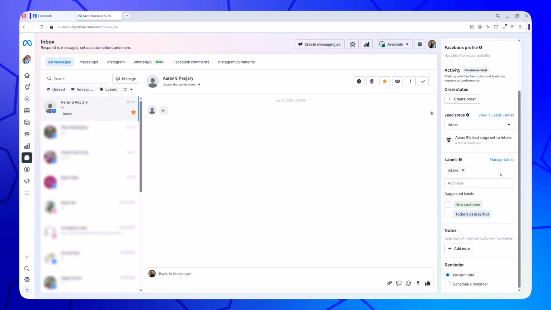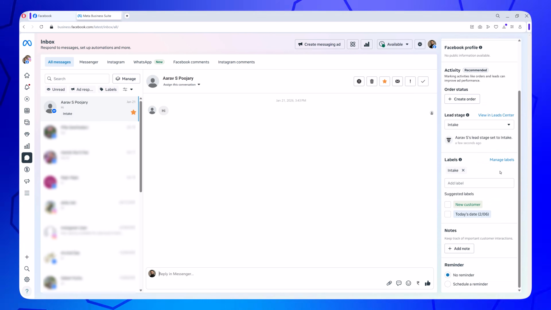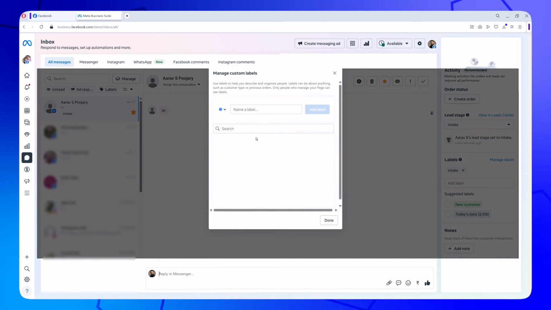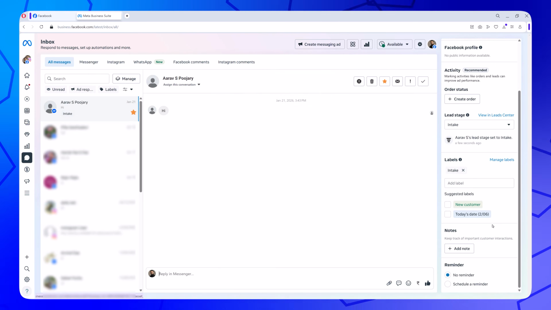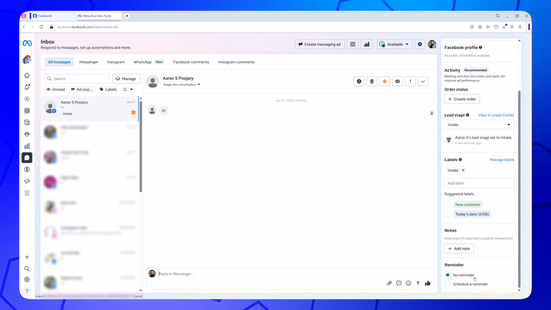You can also add labels. If you want a custom label, just click on Manage Labels and enter your label. And you can keep track of your important customer interactions by adding a note here. You can also set a reminder. Probably it's helpful to change the sales pipeline stages.